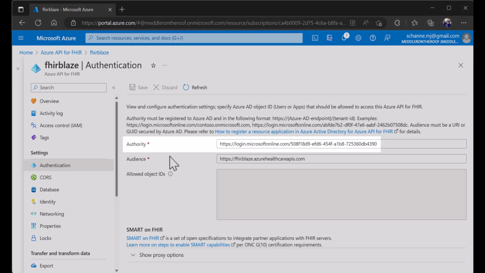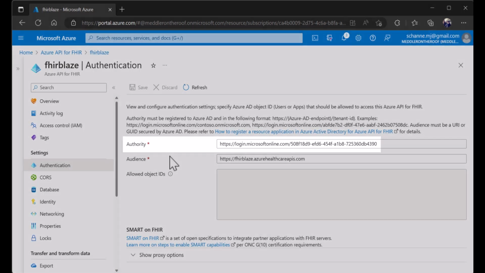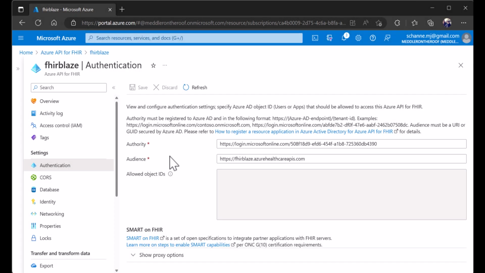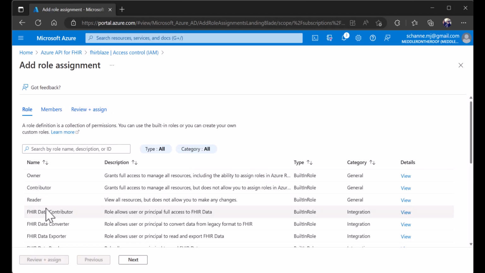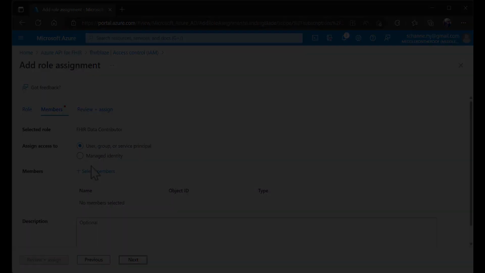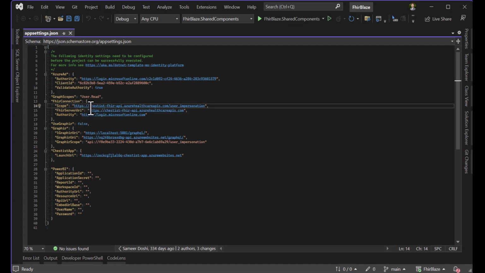Since the application will be using the same tenant as the Azure API for FHIR instance resides in, we can simply leave the authentication section as is and add users as FHIR Data Contributors in the access control blade. Be sure to update your app settings with the correct host name for the FHIR connection scope and FHIR server URI properties.